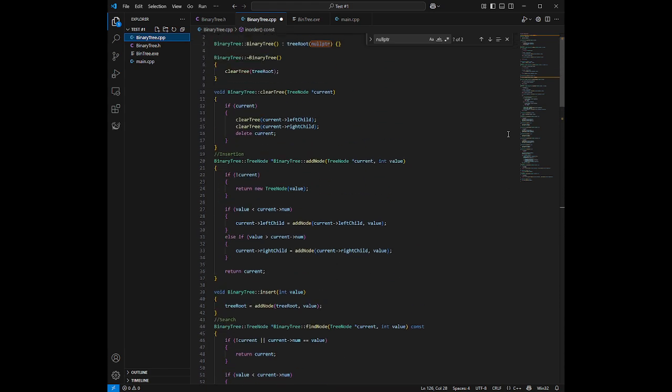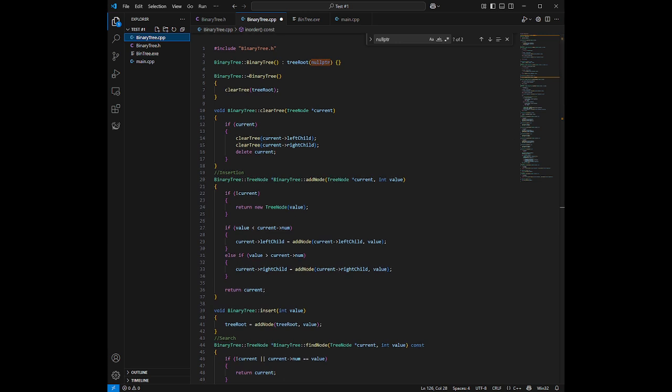So, starting with insertion at first, the way it works is it adds numbers recursively. So if the new number is smaller than the current node, then it goes left. If it's bigger, it goes right. The tricky part here was getting the recursion to work properly. I kept messing up with the statements at first. I had to make sure that each recursive call properly updates the child pointers.